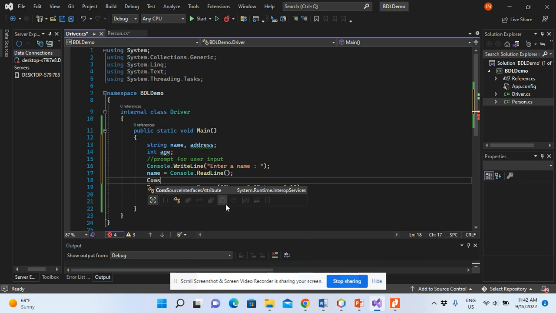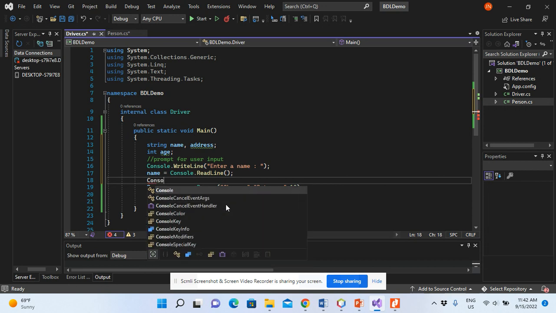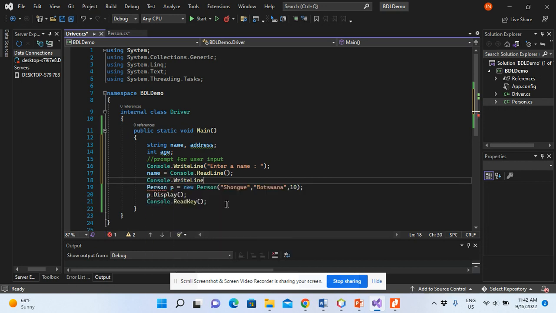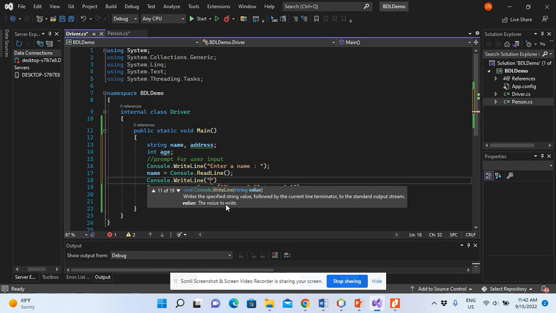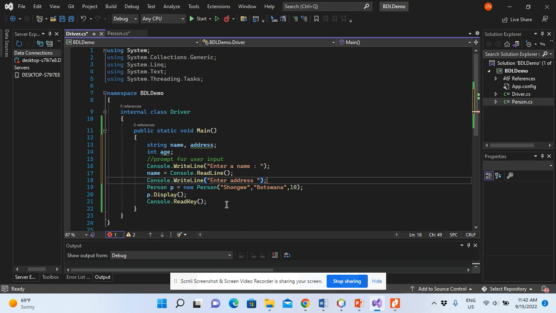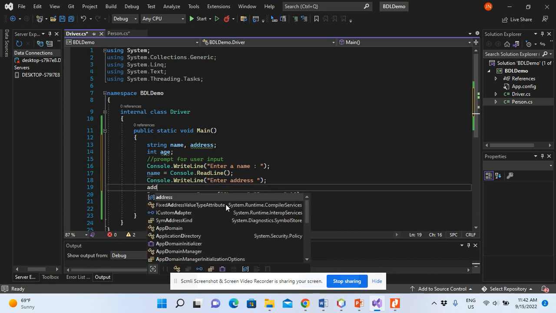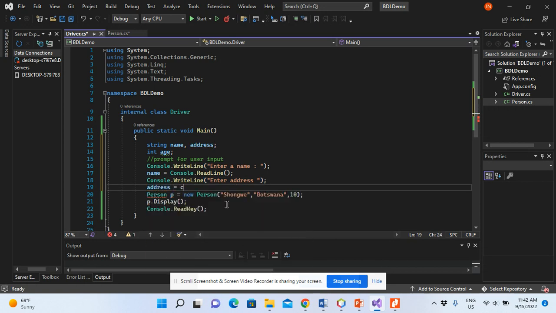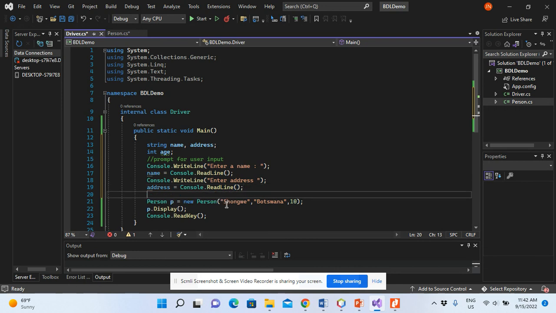Then we do the same thing. We are going to tell the user to enter their address. So we have Console.WriteLine, enter address. Then we store the address in the variable address using the same Console.ReadLine. I don't want to trim it, just want to do it that way.